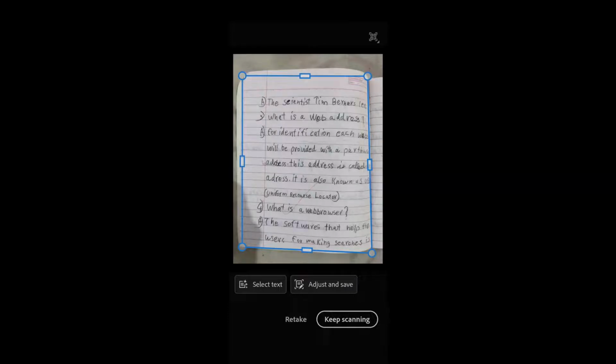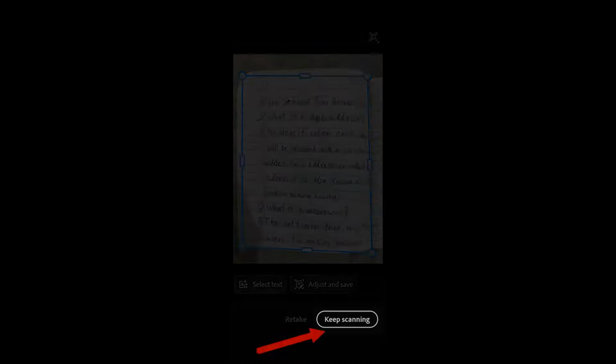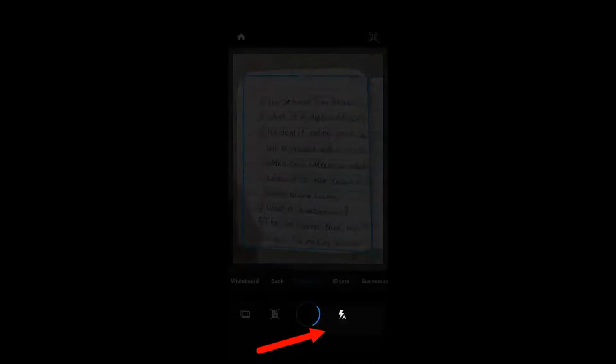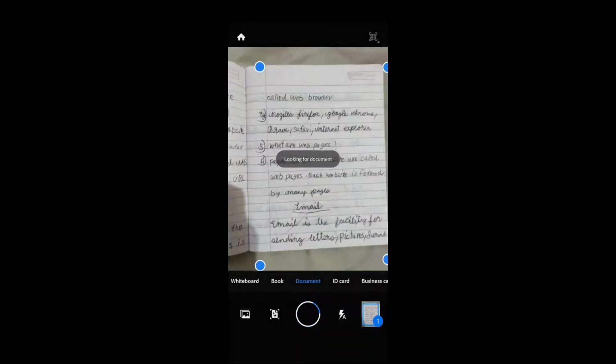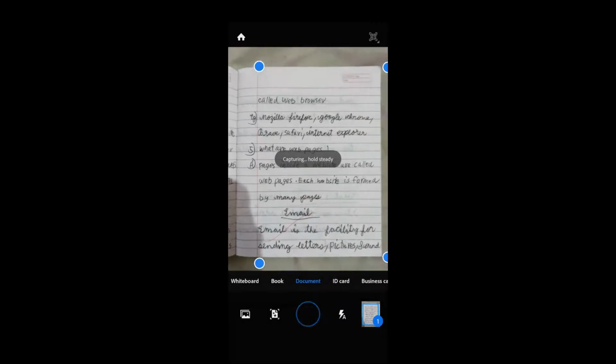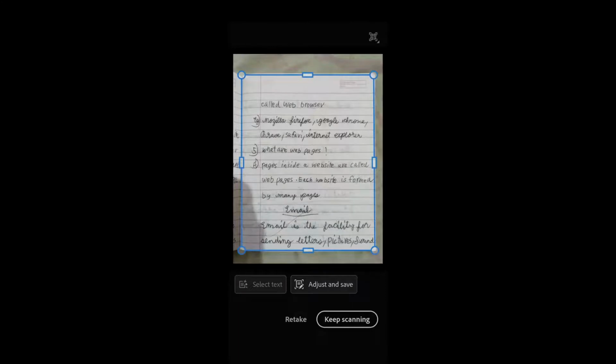you are ready you can just keep the second page in front of you and click the keep scanning button at the bottom. So now we are holding the second page in front of the camera and then you can see that it scans the second page also. You can keep doing this for more pages by tapping the keep scanning button. For now we'll just stop with 2 pages.